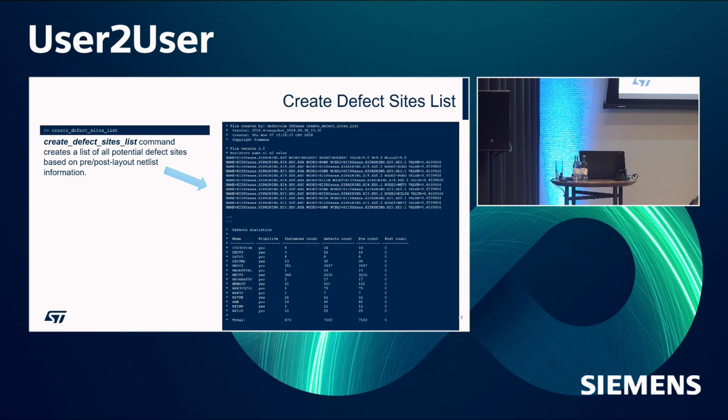In this case, this is the create defect site list phase, where the tool, knowing the structure of the netlist, knowing the PDK of our own technology, is extracting all the devices instantiated inside the netlist with the number of instances and the defects that can be injected.